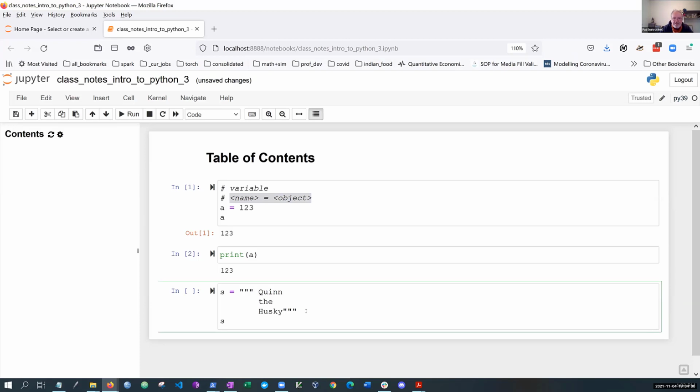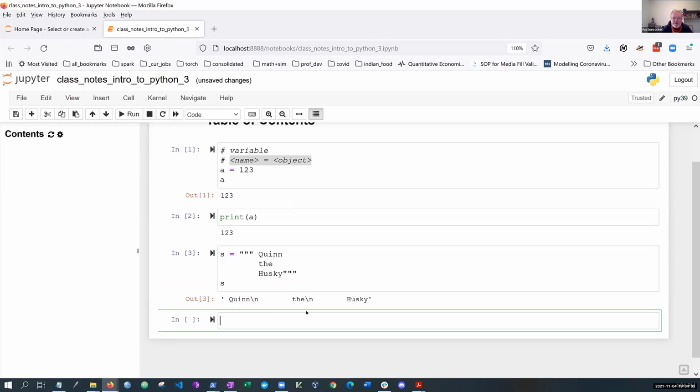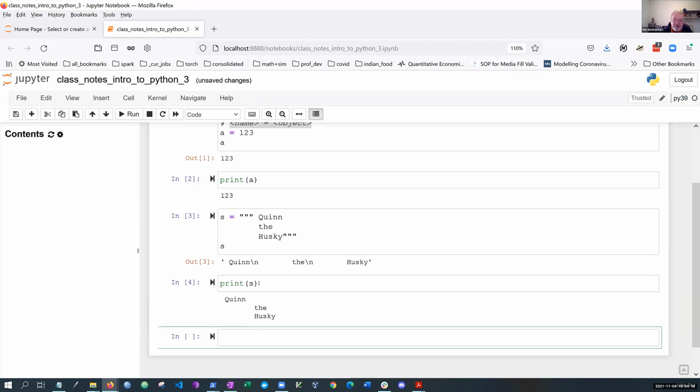We can ask it to just report on the string, and it'll show the new line characters in there. If we ask it to print the string, it will read the new line characters and take them just as we meant them. So you've got a couple different ways of getting variables out of Python.